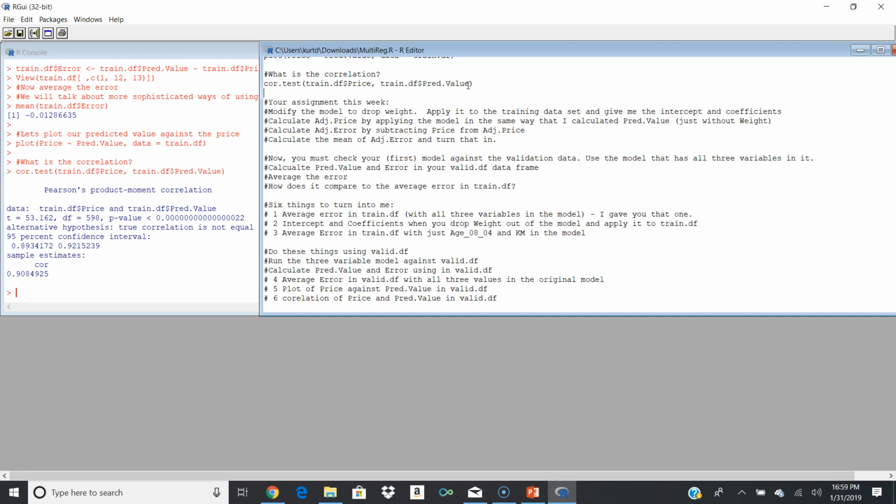Okay, so you have 6 things to turn in to me. First, the average error in train.df with all 3 variables in the model, which I gave you. Second, the intercept and coefficients when you drop the weight out of the model and apply it to train.df. Third, the average error in train.df with just age and kilometer in the model. Then switch over to valid.df and run the 3 variable model against valid.df. Calculate predicted value and error using the data in valid.df. So items 4, 5, and 6 are the average error in valid.df with all 3 variables in the original model.